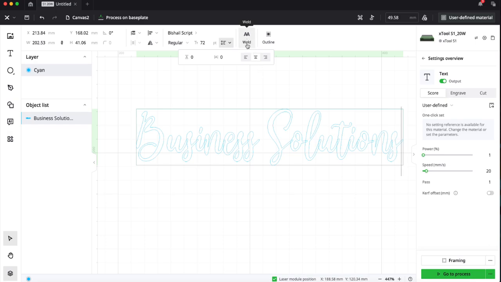Now, welding is good for a text like this, where you've got overlapping pieces. It will join everything together so you can cut it out. If you're not cutting it and you are scoring it, you will still want to weld unless you want it to look somewhat weird. If you're engraving, you'll probably get away without it. So that's how it works.